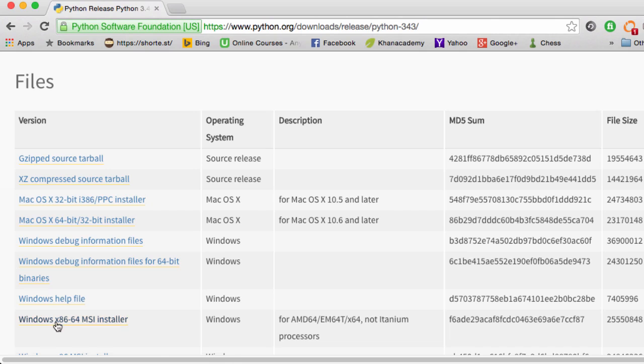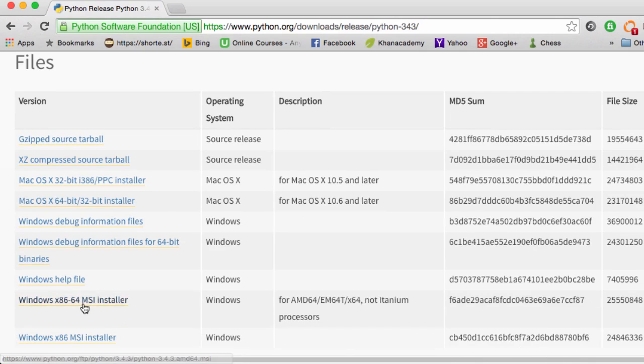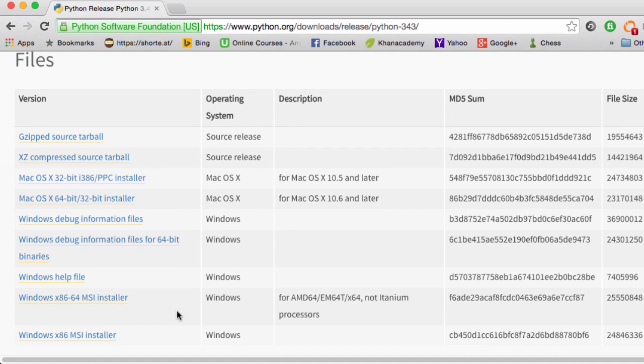Basically, take a look at the files. If you're on a Windows, definitely use the one that was for Windows. So probably the Windows x86-64 MSI installer, or you might do the one underneath that, the Windows x86 MSI installer. So if you're on a Windows machine, definitely click one of those. If you're on a Mac OS X, obviously do the one which has the Mac OS X. I do have the latest version of Mac OS X, which is higher than 10.6, so I'm going to select this one. Again, it just depends on your machine, what you have.